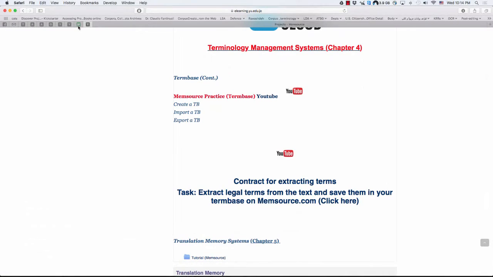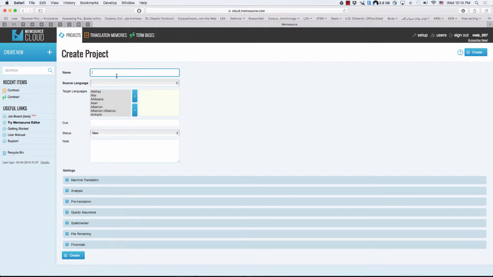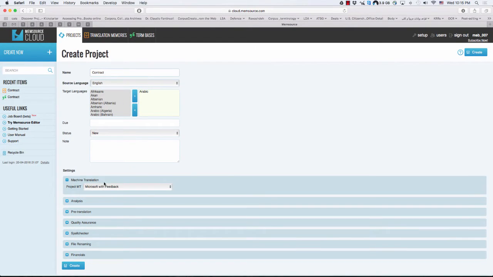And then you go back to your VimSource. To create a project, you click on create new, and then you select project. You give your project a name, which is contract, let's say, and your source language is English without any other locales. And then you have to select the target language, which is Arabic in our case. You have to select nothing for the machine translation, so you disable the machine translation option here. And then you click on create.